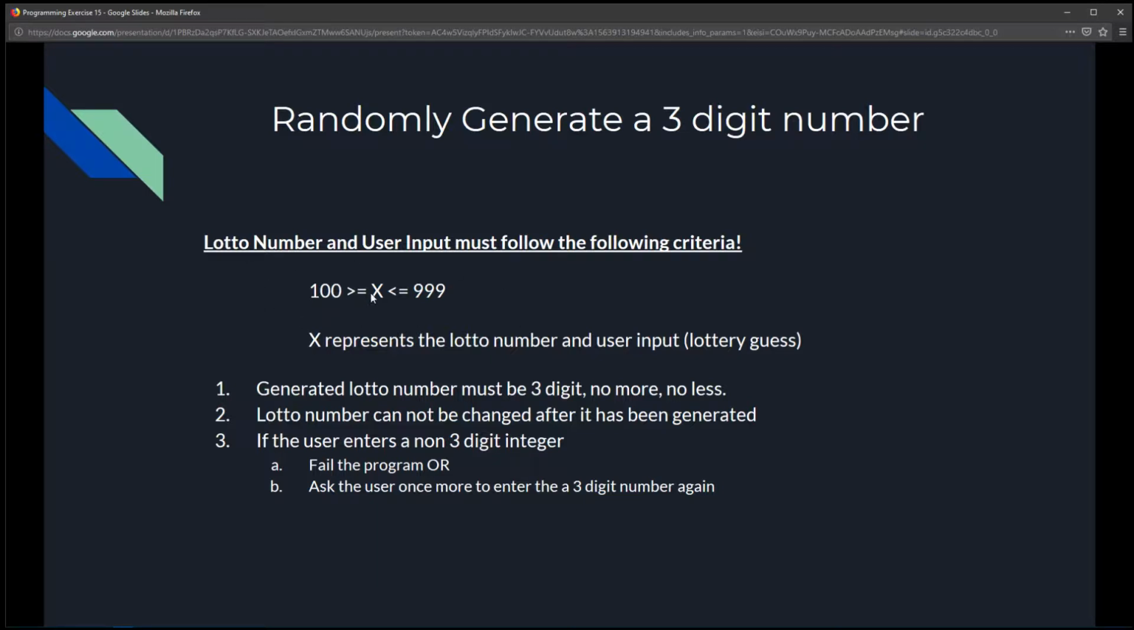In this little example, let's say X represents the lotto number and also the user input, or their lottery guess. This X, this lottery number, always has to be greater than or equal to 100 and less than or equal to 999. So why specifically any number between this range, 100 to 999?